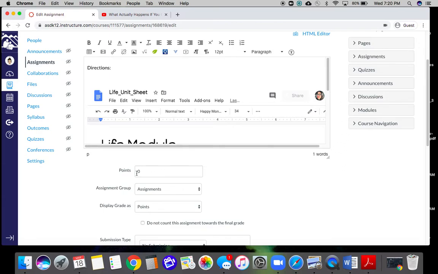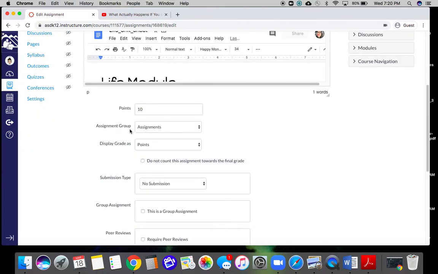Points, so it's pretty easy to understand. You put the points in. Leave these two alone unless you have some sort of special grading system. I never do categories, and I always use points.